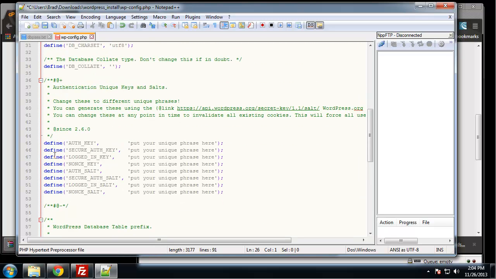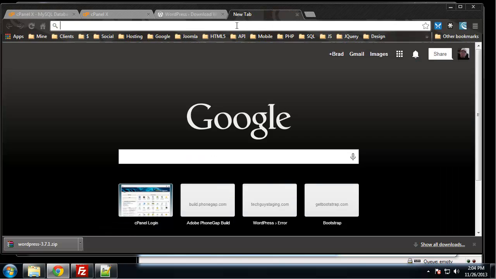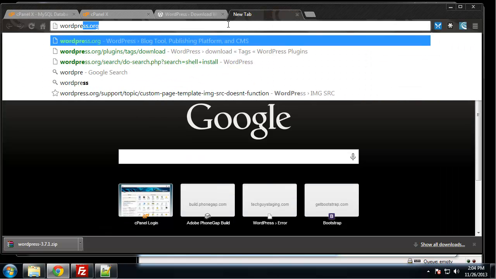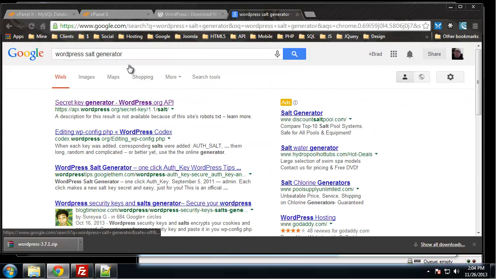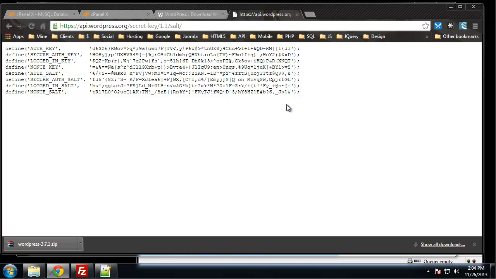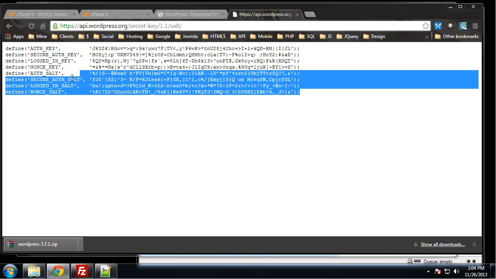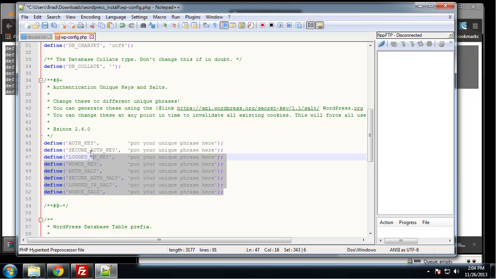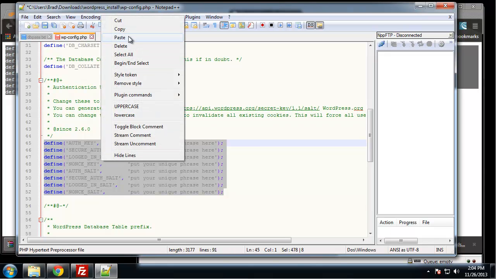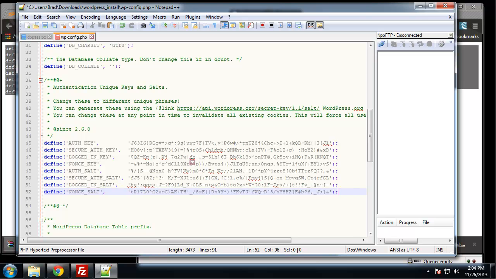This is pretty interesting. We have all kinds of authentication keys that we can create, and WordPress actually has a generator that we can use for this. So let's go to our browser and just search for WordPress salt generator. And salt is the encryption method that WordPress uses. So the first result you click on, and it gives us all these random strings. So all we need to do is copy all of this and go ahead and replace these. And this adds some really good security to our site.